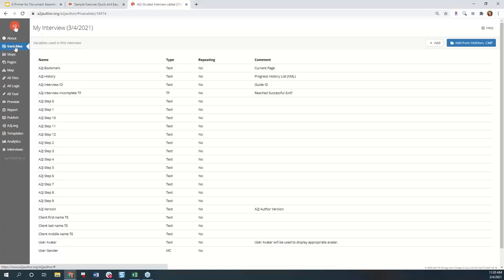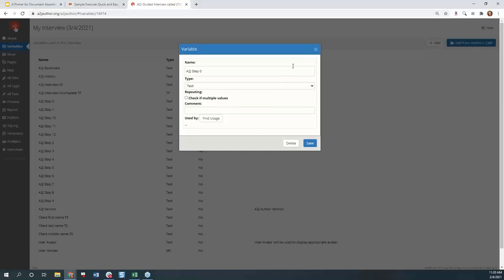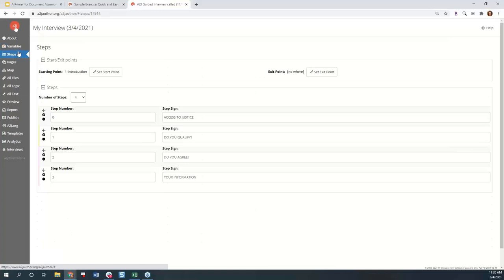The variables tab is next. This tab allows you to add interview variables or pull in HotDocs variables if you're using HotDocs. By clicking on any of the variables, you get a more detailed description of what that variable is. You can make changes to it. The steps tab lets you set up the broader categories or groups of your information. So in that outline example, there was children's information, spouse's information, your information, all of those are separate steps. And you can have a maximum of 13 steps. So you can add those here.